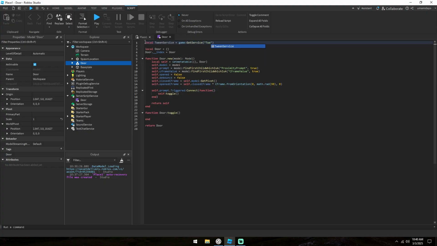Get service, tween service. Okay. This toggle is going to tween the C-frame value. But first we need to connect the C-frame value to the model itself. So C-frame value changed, connect function.